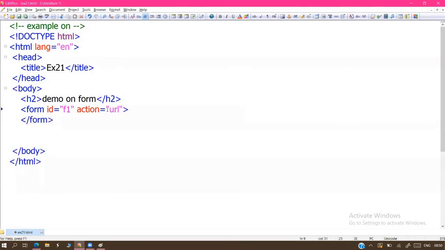The destination program URL, whether it is HTML, servlet, JSP, ASP, whatever it may be. Whichever technology you know, that program we can call. But I need a clear address of that program. A clear URL is required for the program. This is one of the compulsory required attributes: action.